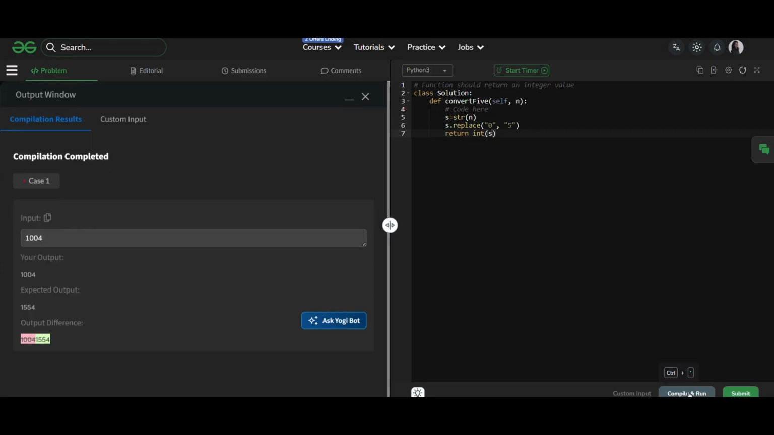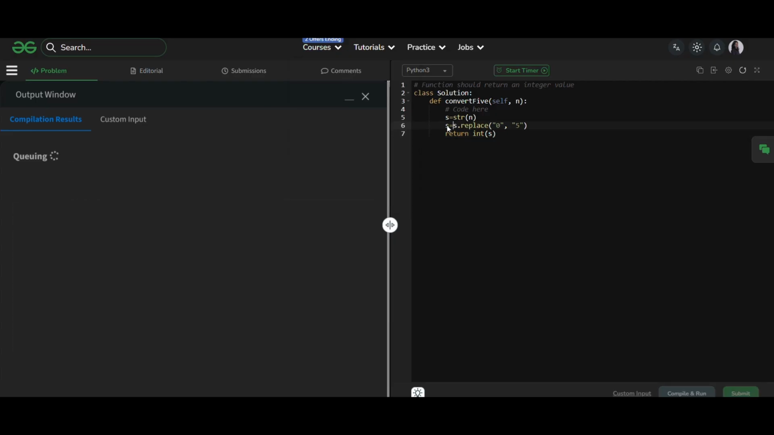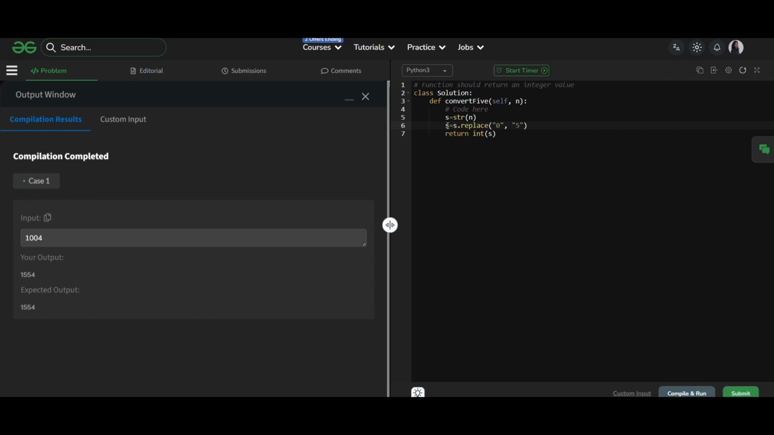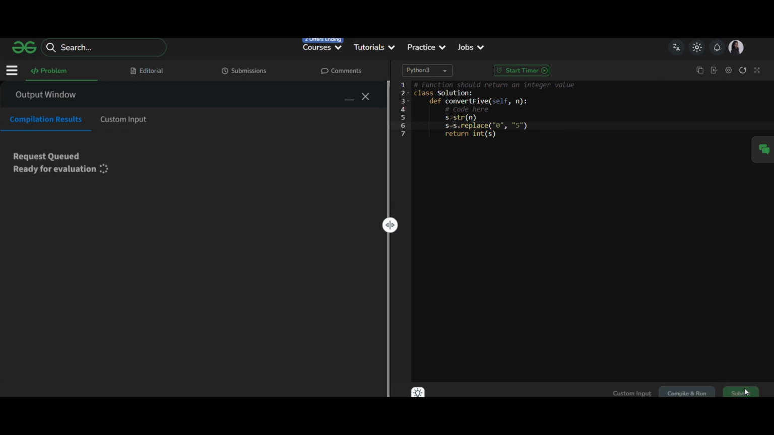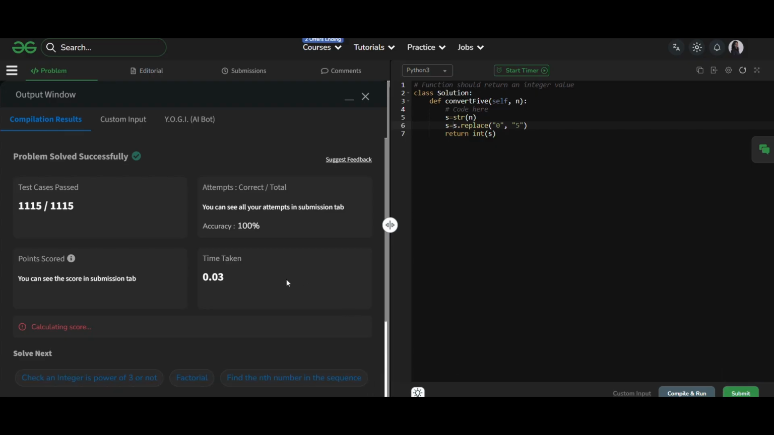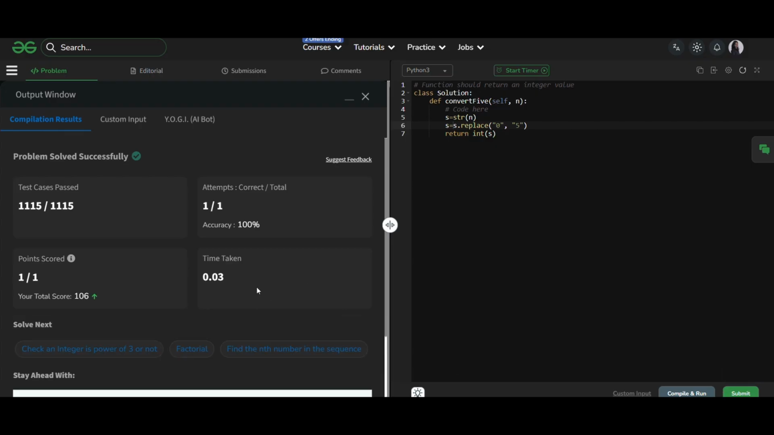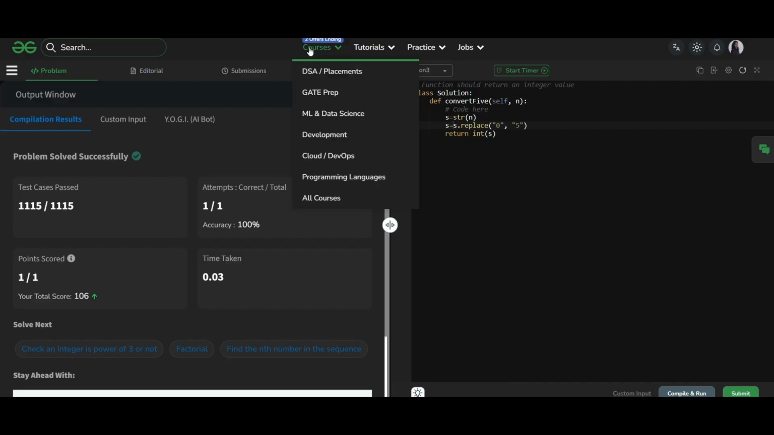Something is wrong. I did not initialize the replacement for s, so we just do s is equal to s dot replace and then it should run correctly. The time complexity for both the methods will be similar because I am essentially just doing the same logic, but the space complexity will be different because in the second method we'll initialize a lot of new variables.